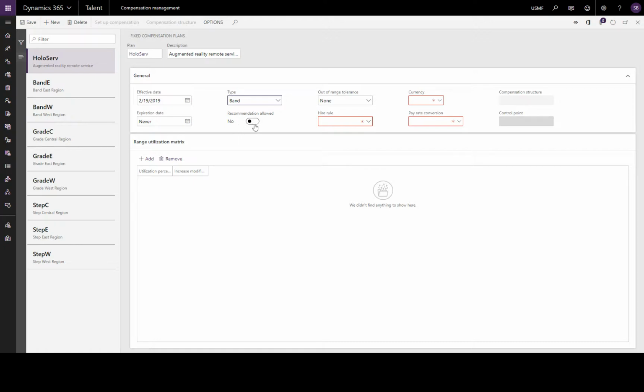And the recommendation allowed setting, if yes, enables overrides of the calculated results of an automatic compensation process, such as an annual increase. So this will allow pay recommendations outside the guideline amounts, and we set in the out of range tolerance if there are any restrictions on that. Hard will automatically adjust low or high recommendation to comply with the range minimum and maximums, whereas soft will just give you a warning message that the pay rate is outside the minimum or maximum. None, obviously, no restrictions or warnings.